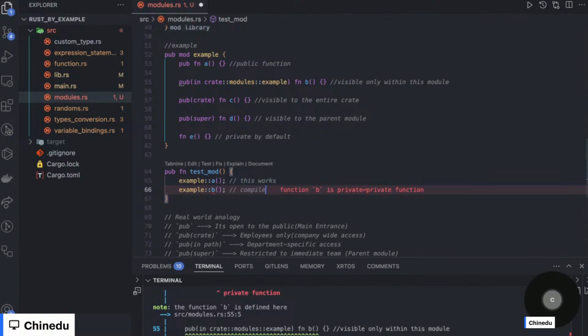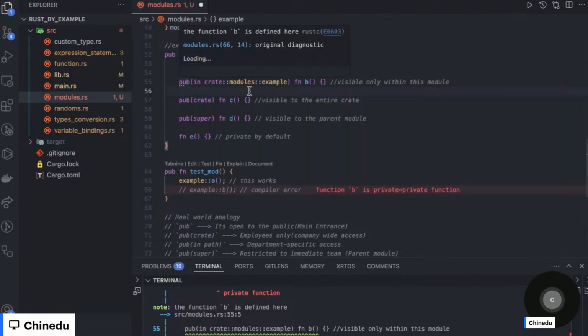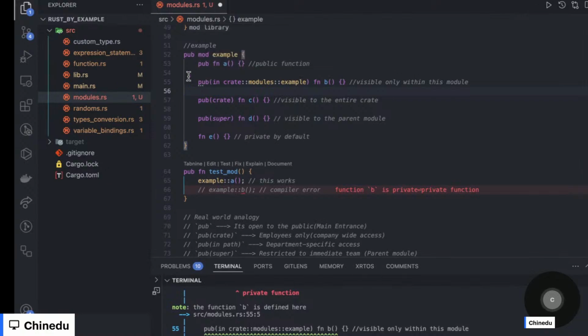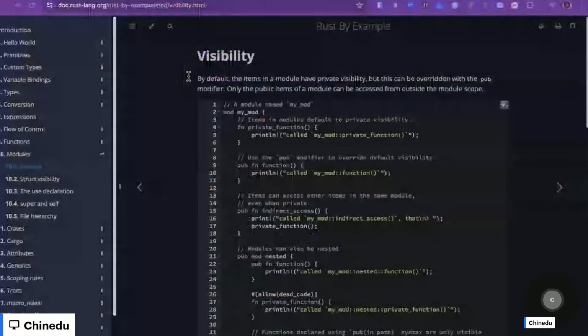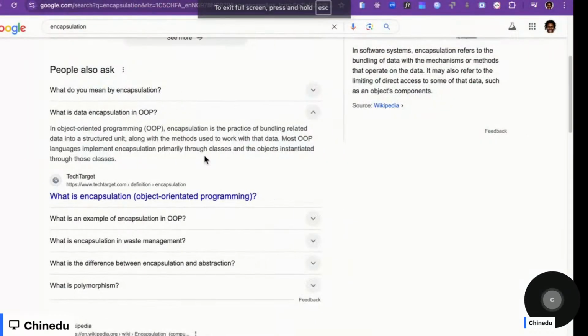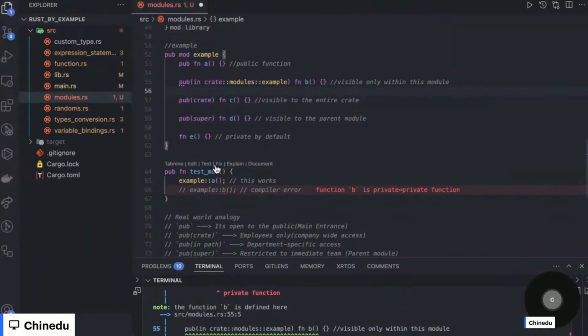Compile error. Like I said, trying to call the B function outside of that module would break the application, because it is only visible within this module. So just take note of how you can make a particular function encapsulated within a particular module. That takes us back to that definition of encapsulation, right? This is how you can write functions and encapsulate them in a certain module.